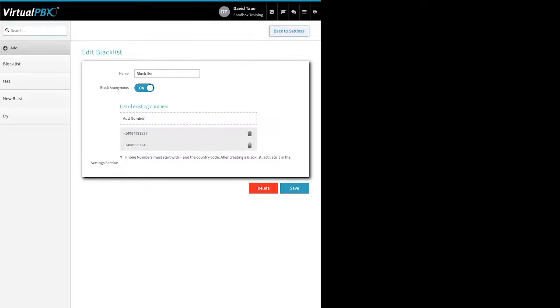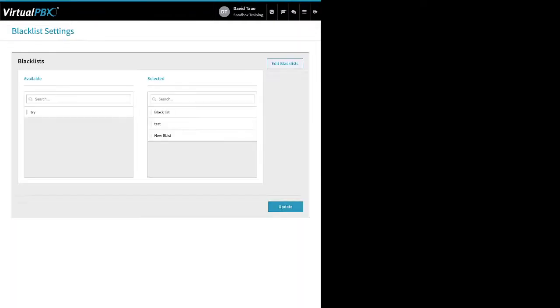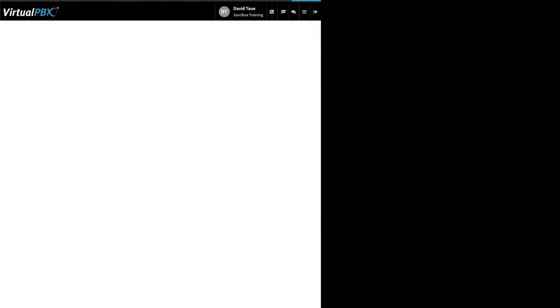Then towards the top right, click on Back to Settings. Make sure your list is over here on the right-hand side under Selected. That means you might need to click and drag things over. All right, and then click Update at the bottom right.